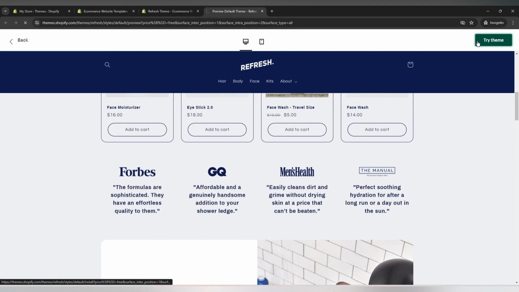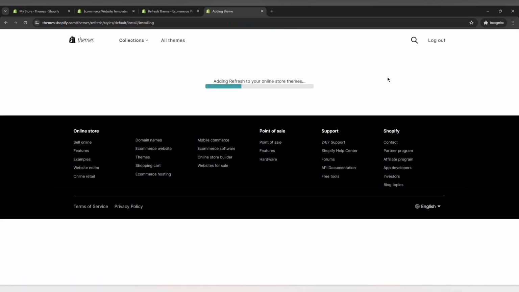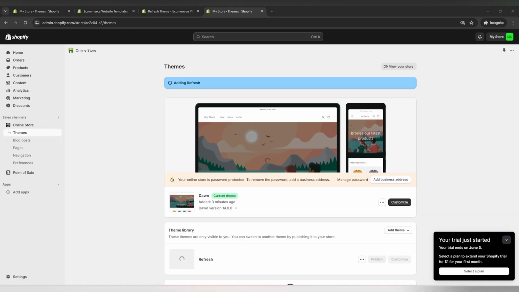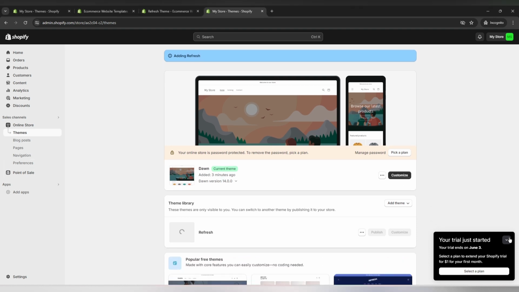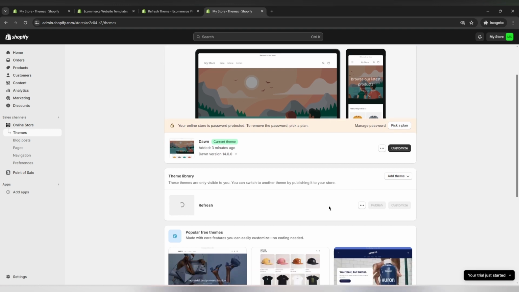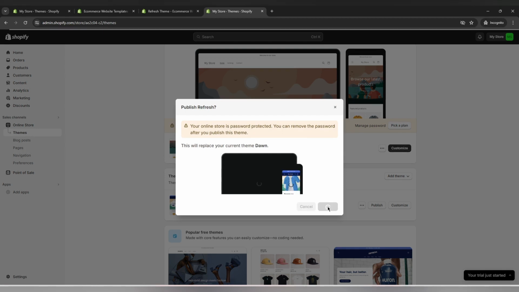If you find one you like, simply click on Try Theme at the top right, and your theme will be installed on your store. This will take you back to the Shopify dashboard where you can see an overview of all the themes in the theme library. The new theme will start installing. Once the installation is complete, if you want to use it, you'll need to click on Publish and Confirm.